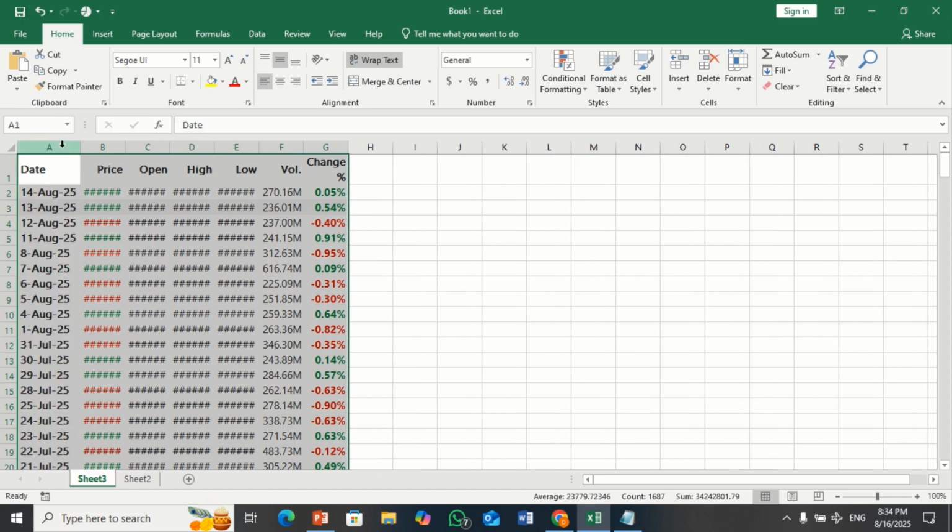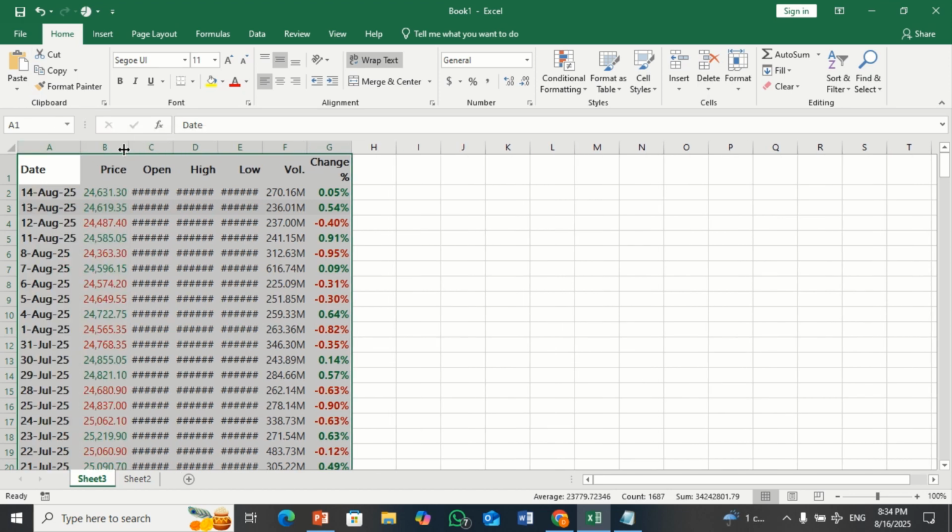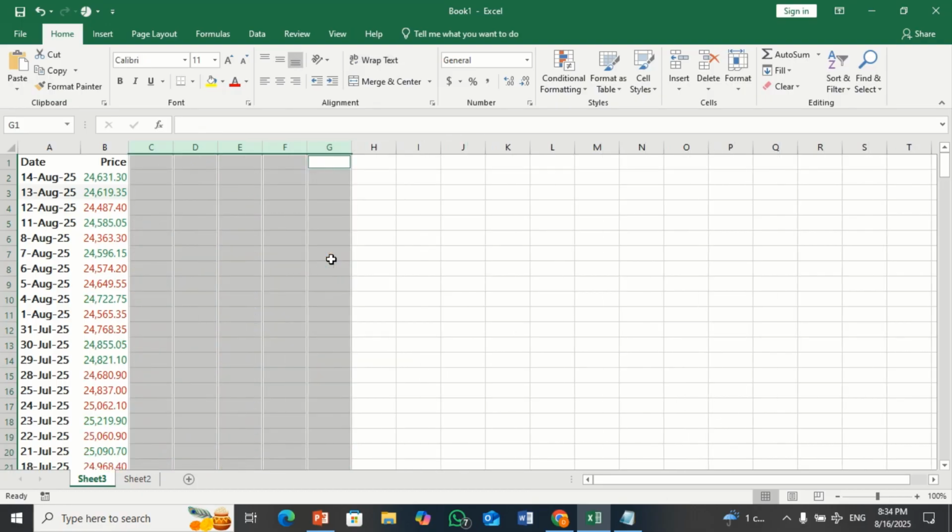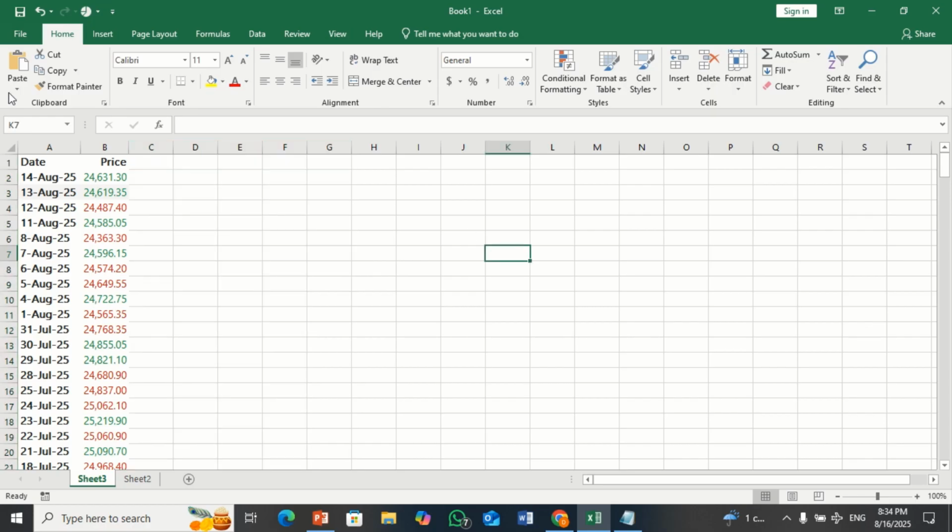Here in the Excel file, we are having price, open, high, low, volume, percentage change. We don't need all those things, so I am going to select all these unessential aspects. We need only date and price. I am holding the control button and choosing these columns by left click, then right click, delete. So the entire unnecessary columns are deleted.